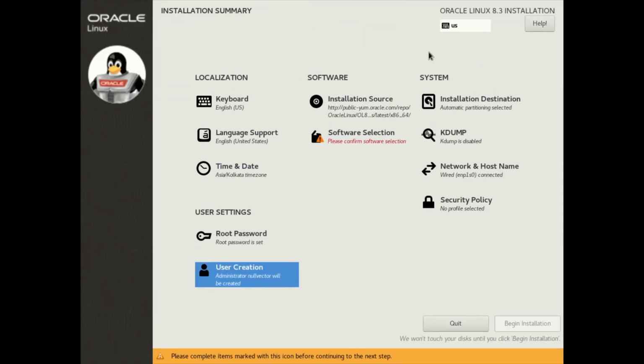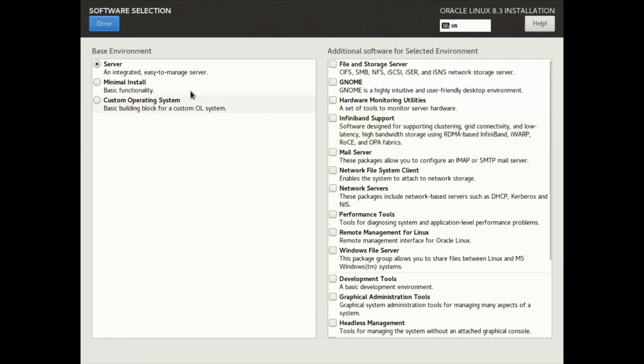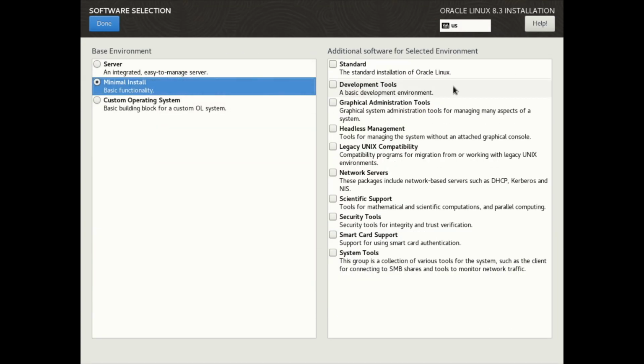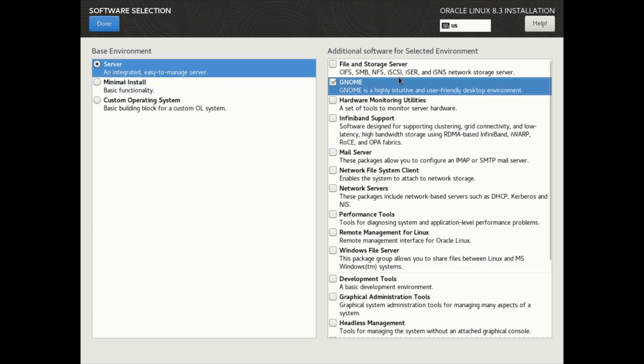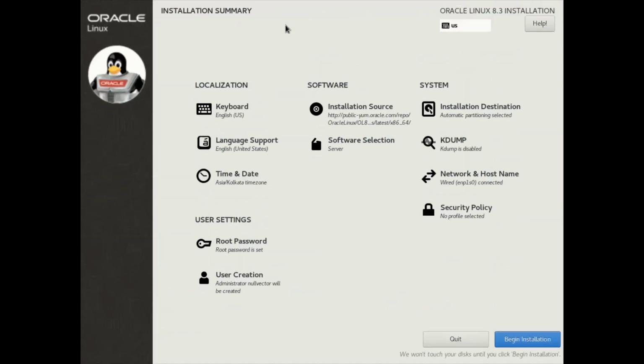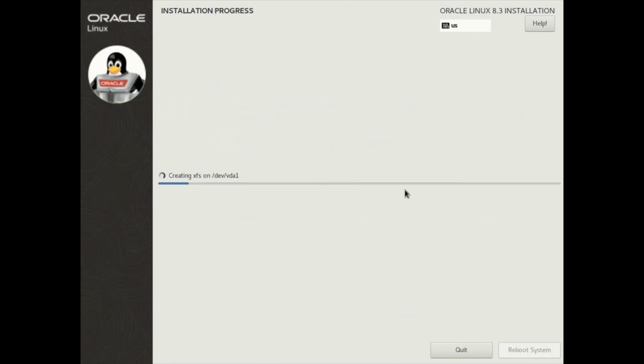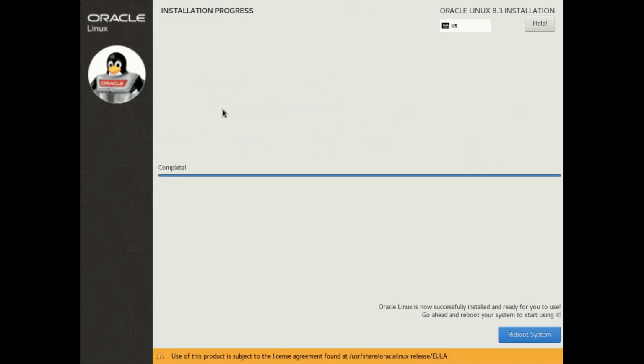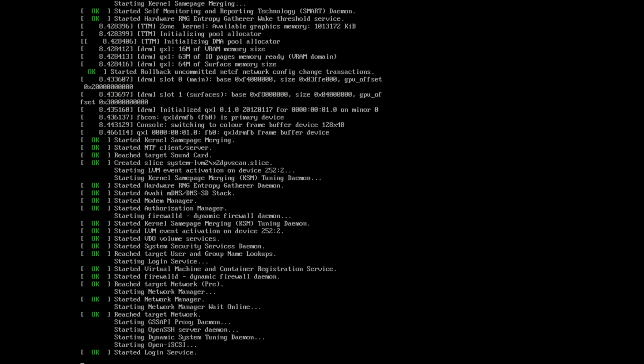If it's a weak password, you can select multiple software selections. I'm going to perform a minimal install over here, and I will install GNOME. Click done and click begin installation. Once the installation is complete, remove your installation media and hit reboot system, and you will be prompted with the Oracle Linux login screen.